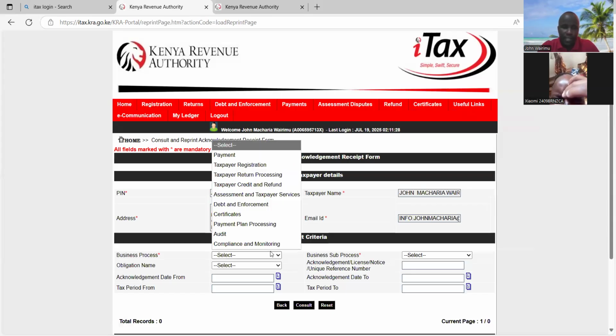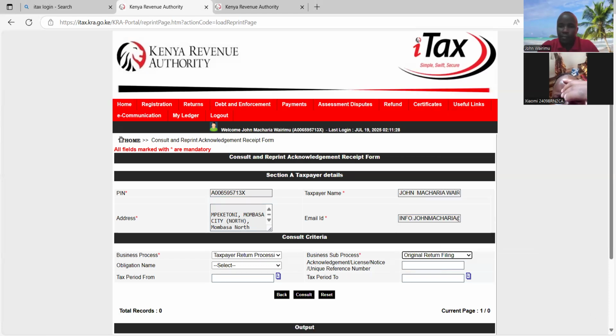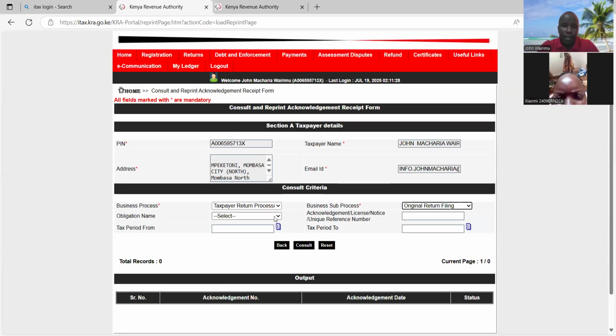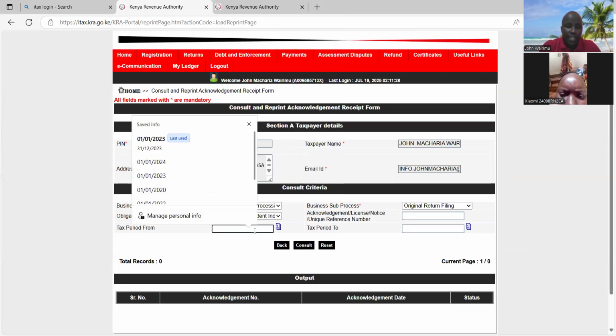Like in this case, I want to know, how did this person file returns maybe in the year 2019? I'll come here and say this is taxpayer return processing, and then I will click here original return. This is income tax individual. Let me see where the individual is. Yeah, here income tax individual, and I want to see the return he made. Let me choose which year. 2019.